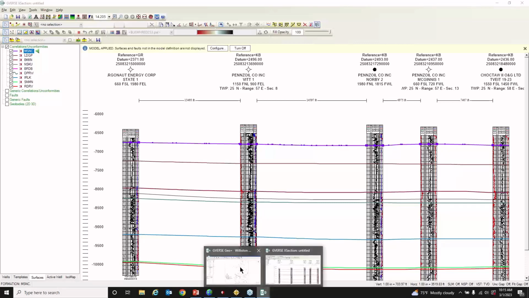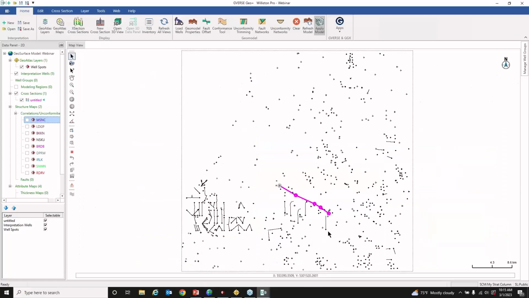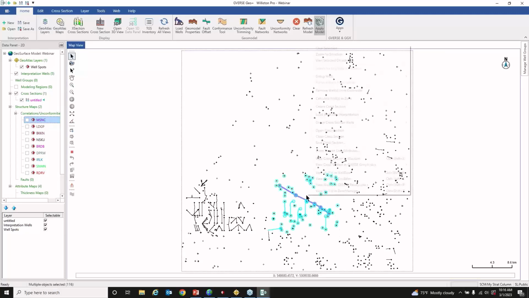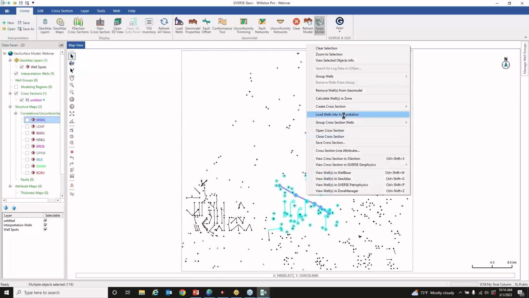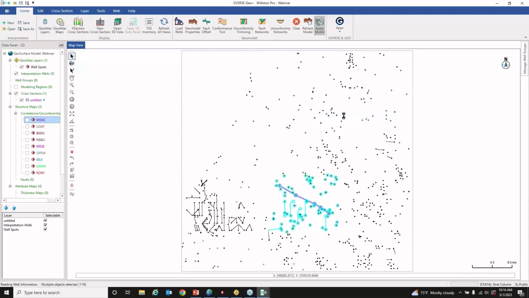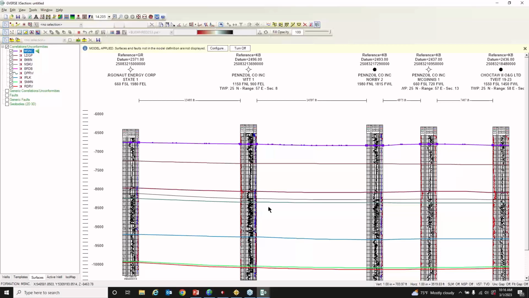So now I can go back over to my map view. I'm going to bring in some additional well information that's going to help me model some of these surfaces. So I can just click and drag a box around a group of wells around here, right click, load these wells into my interpretation. So this information is going to be useful for me as I have more well data to work with. So surfaces are going to adjust based on, okay, I see there's some more information here to work with. Again, very flat area, so nothing changed too much.